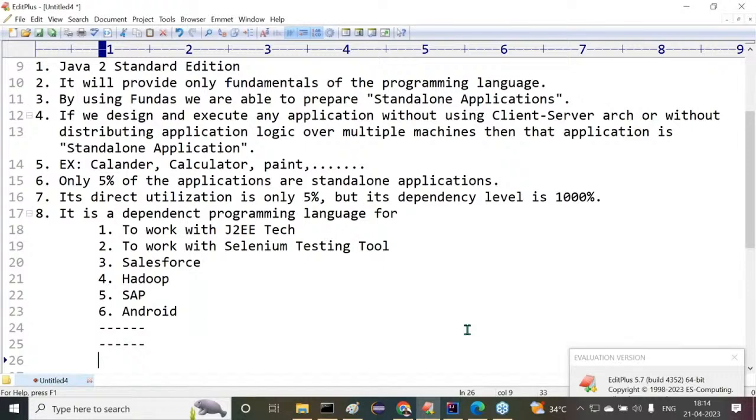Because of this reason also, Java does not have any downfall. Java always has an upgrade, that means an upward arrow. You can understand it clearly. Right, so this is exactly the information about J2SE.